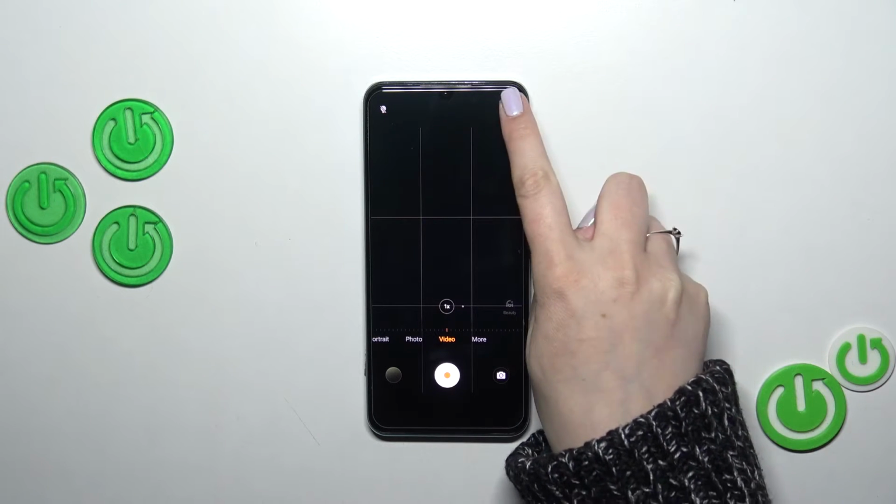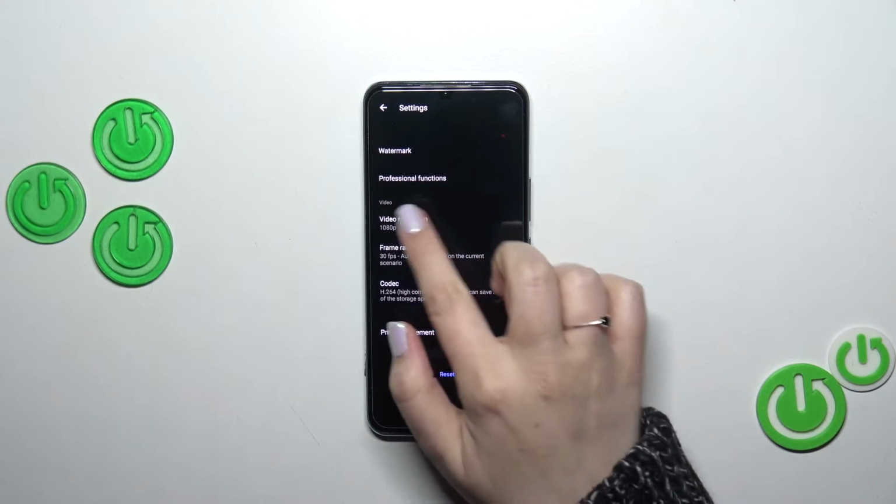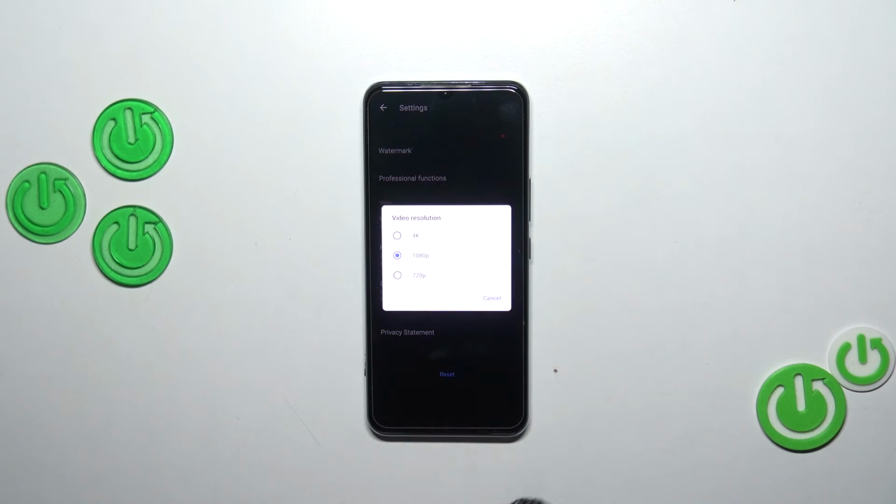So now we can enter the settings, which are in the right upper corner, and as you can see here, we've got the video resolution. We've got three different options from which we can choose. So currently we've got 1080p option applied. We can also pick 720p or 4K.